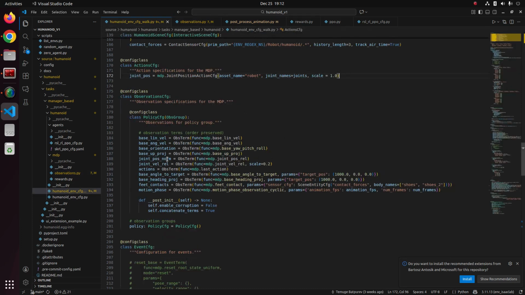So here is the observation for this reinforcement learning. Here we have base linear velocity, base angular velocity, base orientation, and up projection. These are all things that can be obtained from an IMU sensor. This is the joint position and velocity, which can be obtained from the motor. This is the action from the last step. These two observations are simply telling the robot which direction to turn and which direction to walk to. There are different ways to do it, and in this case I'm using base angle to target and base heading projection.